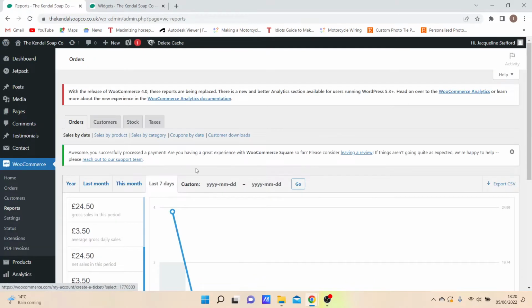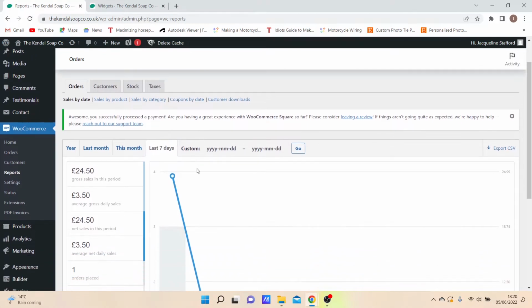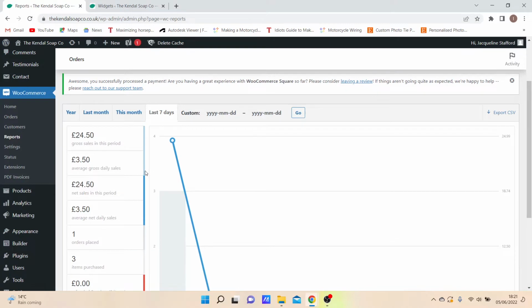Reports again is really useful. It shows you what has been profitable. I use this an awful lot at work to generate our monthly indicators. So you can view your sales by product, by category, coupons, so any discounts that have been used, how popular they've been. So here we're in the last 7 days, £24.50 gross sales. That's brilliant in the last 7 days.